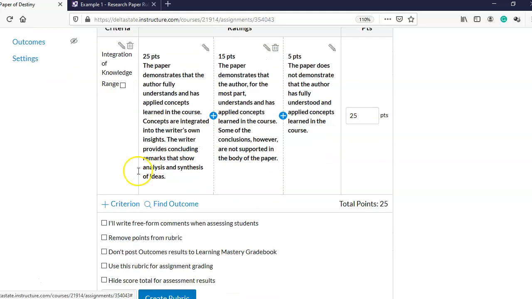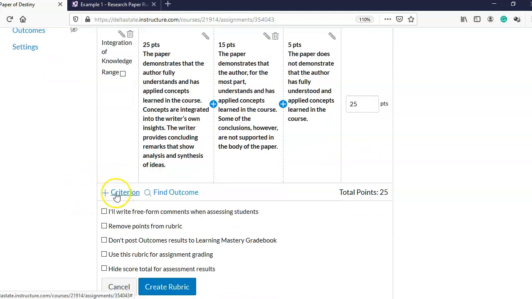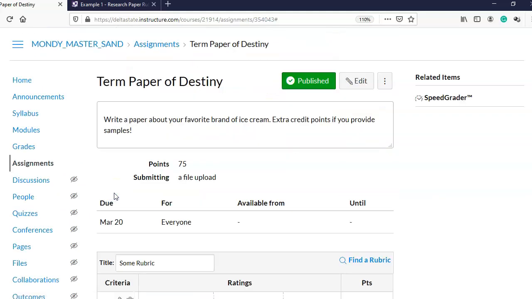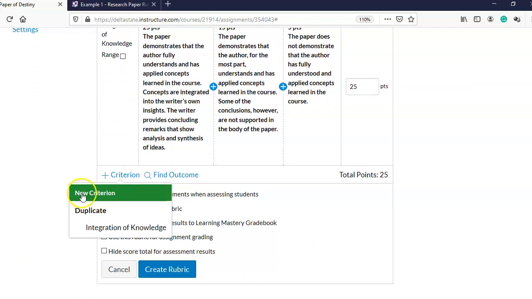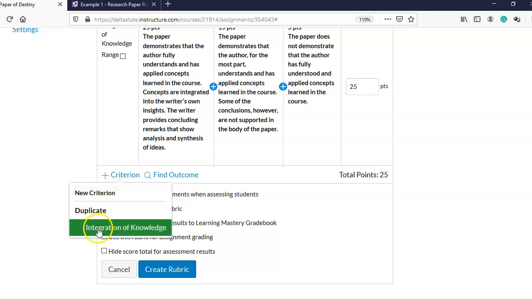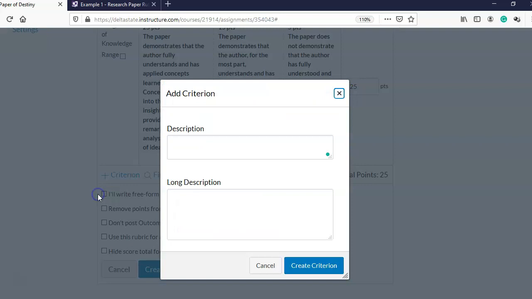So I'm going to add my next criterion. I'm going to click this plus criterion button. I'm going to check it. And it likes to jump up for some reason. So I'm going to scroll back down. And there's new criterion and duplicate. So I can duplicate the one I just created, but I'm going to do a new criterion.